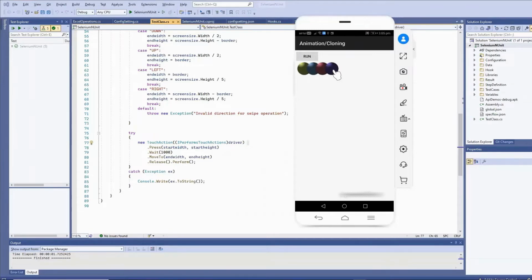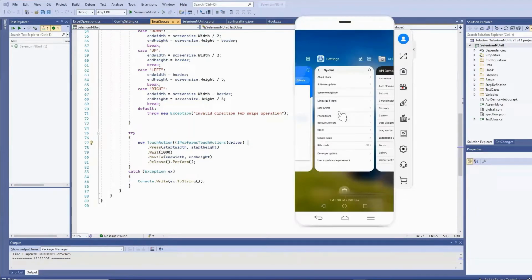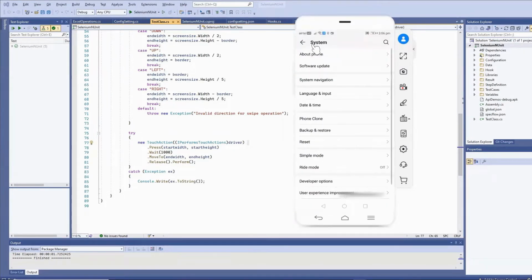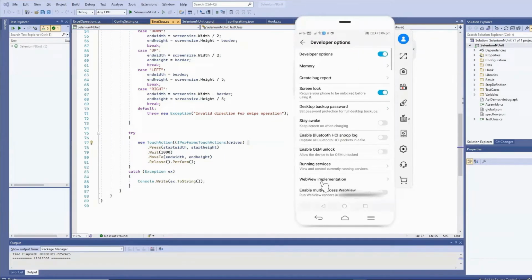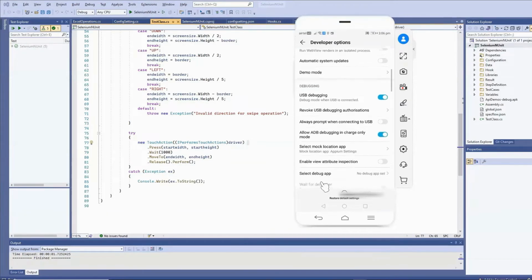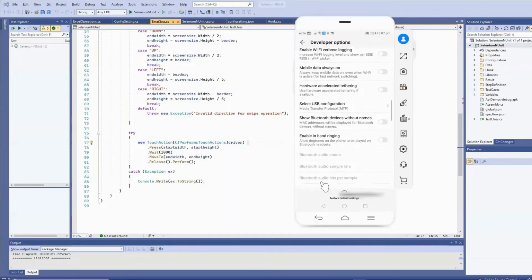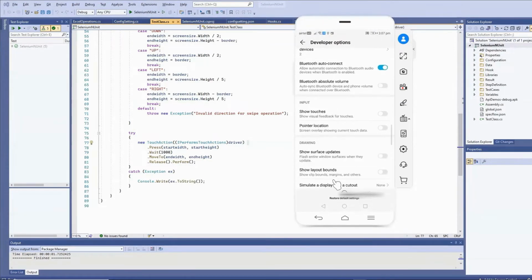And to get those values, first you need to go to the System option in Settings, and then select Developer options. Inside Developer options, move to the Pointer location setting. By default, this will be disabled. Once we enable this option, it will show the coordinate values for the current touch. So let's enable this option.